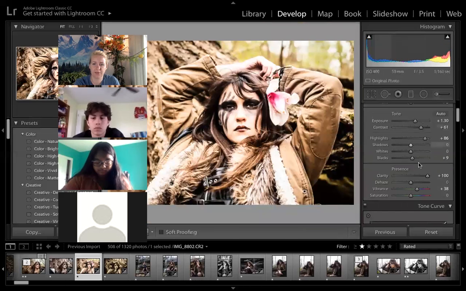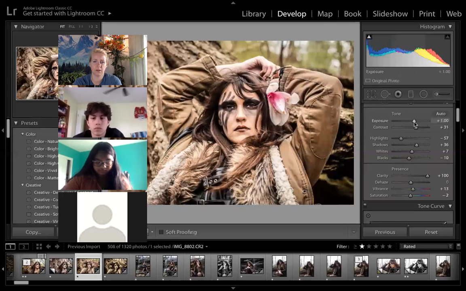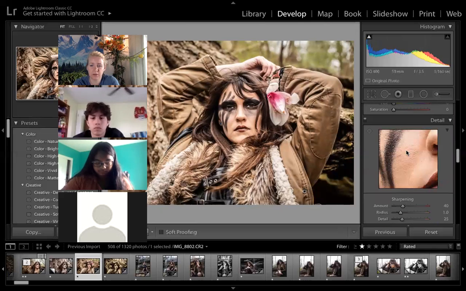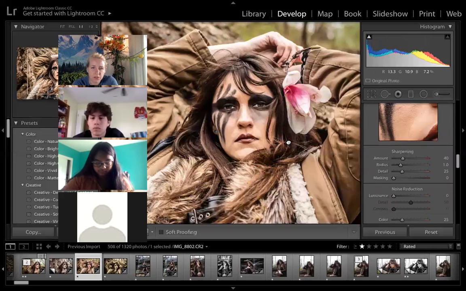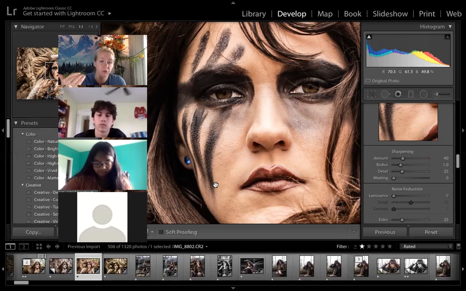Say there are too many highlights, you can bring down the highlights a little. Sometimes I like to just start by hitting auto, and then I see what it does and go from there. So from auto, I see it needs a little bit more contrast, maybe brighten it. Okay, down here, luminance is really cool. You can use this to eliminate the look of noise. There's not a lot of noise in this picture. It looks pretty high quality because I was using a very low ISO, like 100.